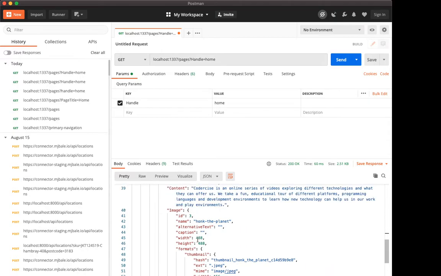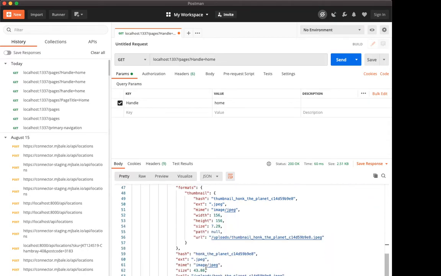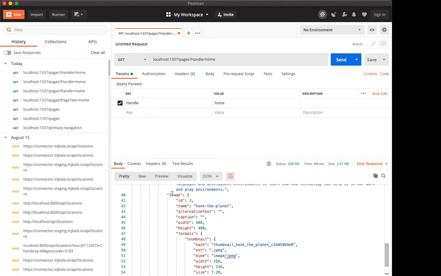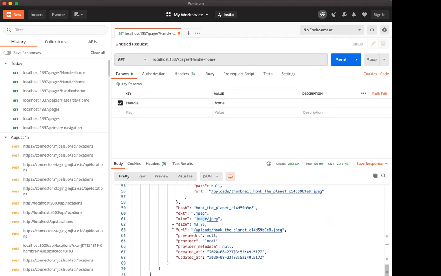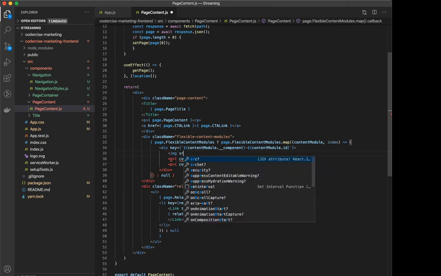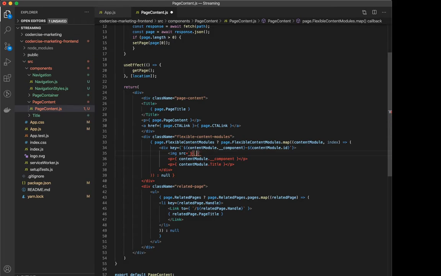So back over in Postman, we've got our image as well. And here's the URL of it. So what's that under? That is image URL. So I'll make an image source equals content module dot image props.url. I've done something wrong here. Is error tone? Oh.